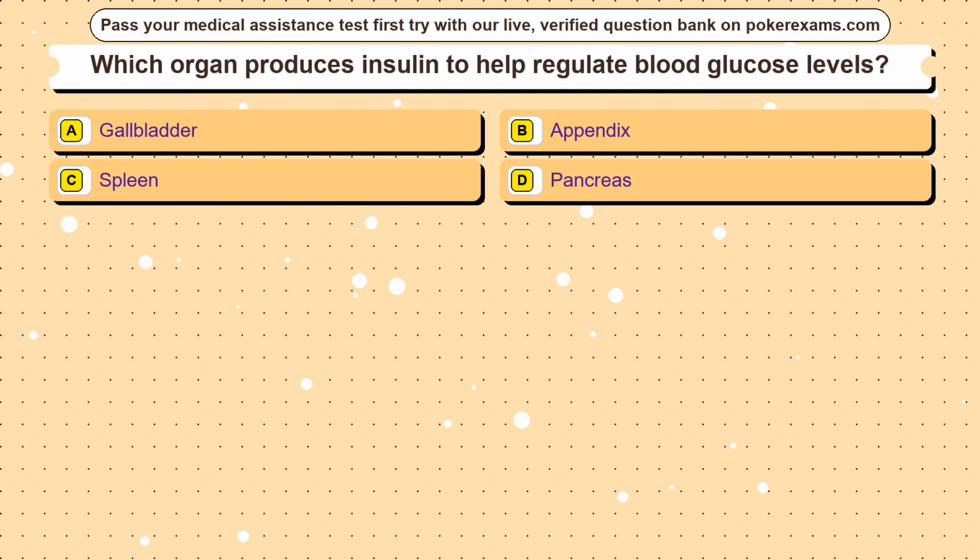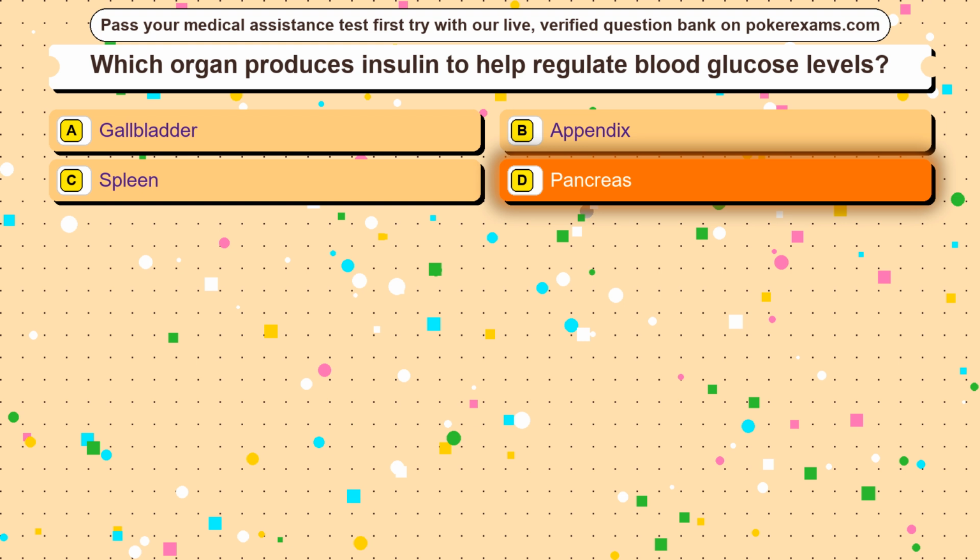Question 37. Which organ produces insulin to help regulate blood glucose levels? Option A, gallbladder. Option B, appendix. Option C, spleen. Option D, pancreas. The correct answer is option D, pancreas.